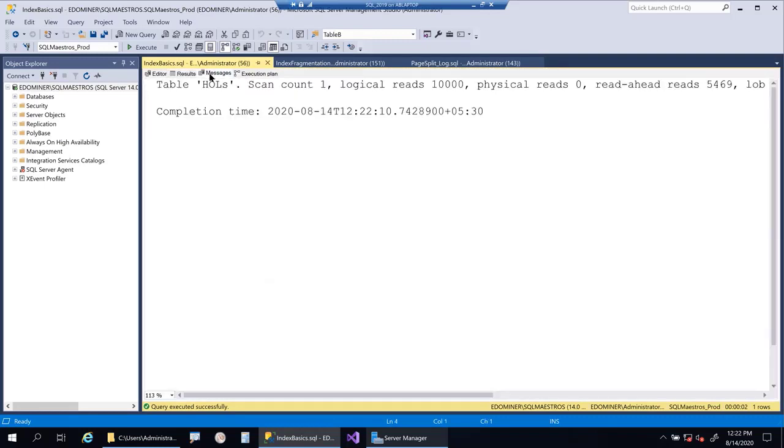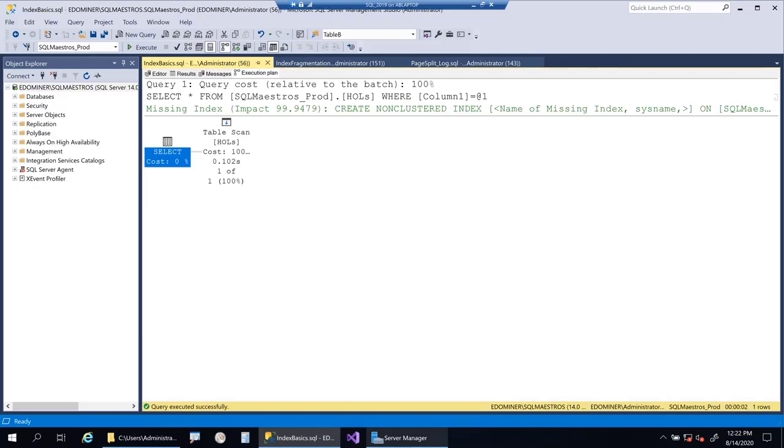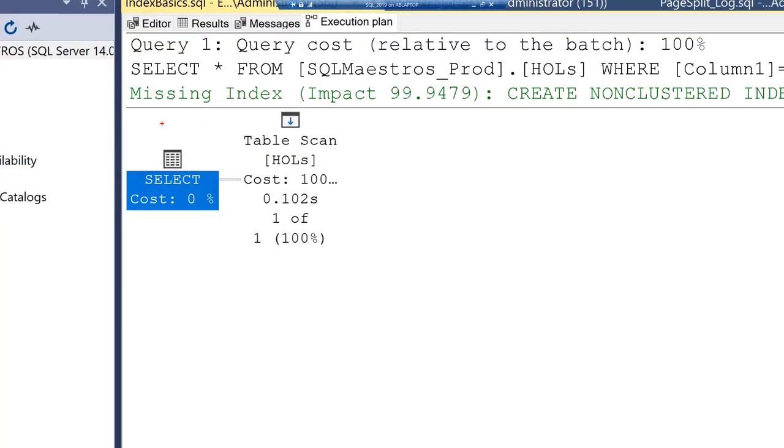To get only one record, there are 10,000 logical reads. We have inserted 10,000 records, and each page will have only one record, so we have 10,000 pages. To get one record, SQL Server has to scan through 10,000 pages. That is where it is taking time. If you look into our execution plan, it is showing a table scan here. So SQL Server is scanning the entire table to get our one record.